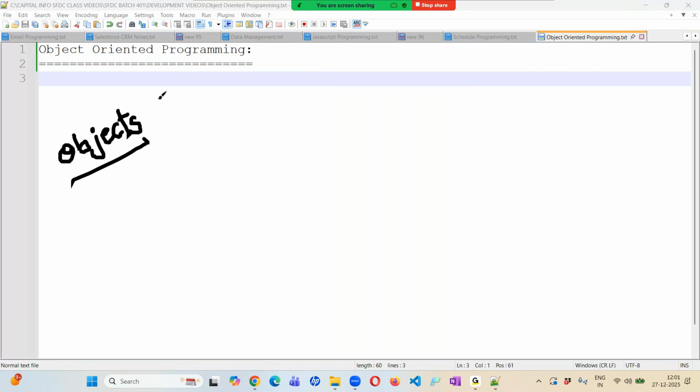So what exactly is an object here? In general, whatever things are available in the real world, everything is nothing but an object. For example, a laptop is an object. Mobile, it's an object. Table, it's an object.